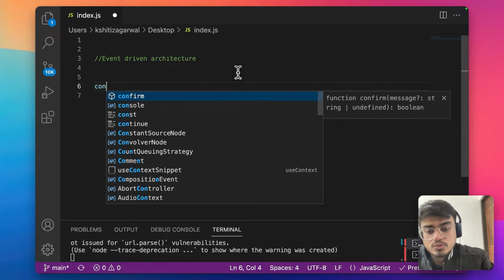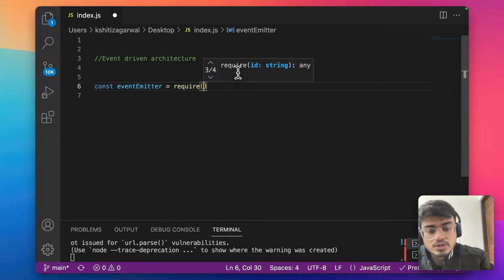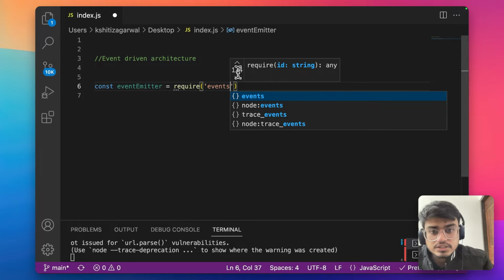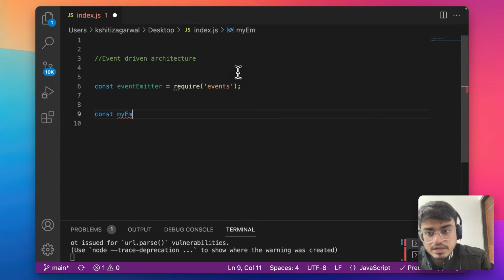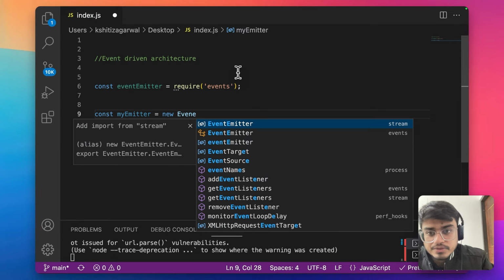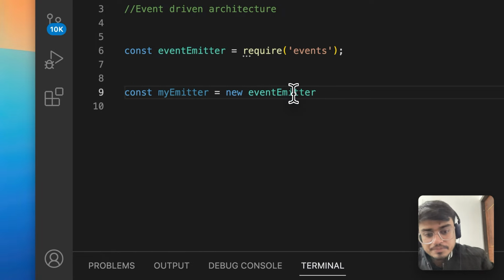So how do we import them? Again, const EventEmitter is equal to require. We use require to import the built-in module, so require events, which is provided by Node.js to us. Now const myEmitter. I am creating a new instance of this particular EventEmitter: new EventEmitter. Sorry, a small new, new EventEmitter.